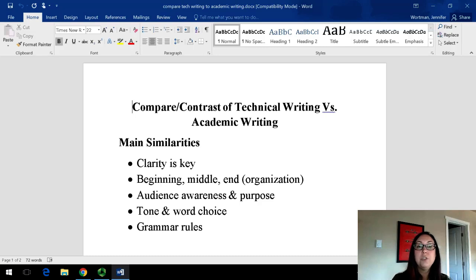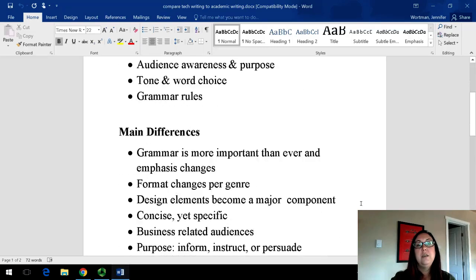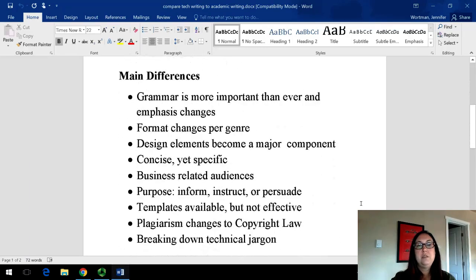Now, the types of words you may use do change. But as far as the idea that you really have to have that professional sound to your writing, that also is true of technical writing as it is of academic writing. Now, grammar rules are grammar rules. They're not going to change between the two. You get to actually play a bit more with grammar when it comes to technical writing, but in terms of what the rules are, that's the same across the board. So that doesn't change.